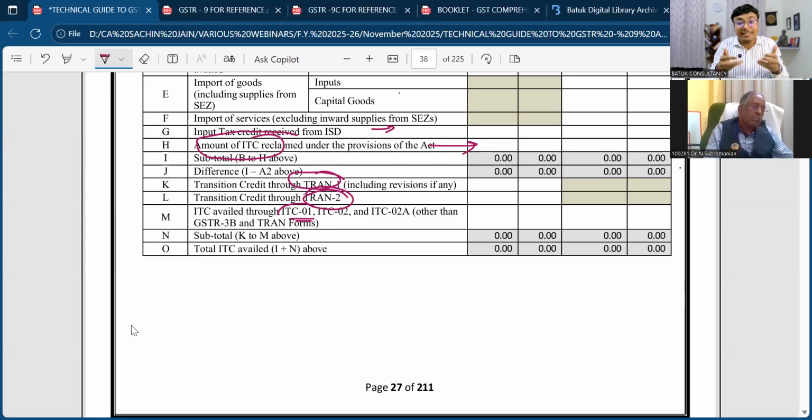So we need to show the figure here. There may be chances that certain ITC has been transferred due to merger or amalgamation. In that case the ITC 02 form has already been filed, and in that form we have claimed the input tax credit. So whatever amount of input tax credit we have claimed, that also we need to show. Sir, it is not possible for me to cover the complete law, but I will try to give you the explanation from a law perspective for each and every line in the GSTR-9 return.